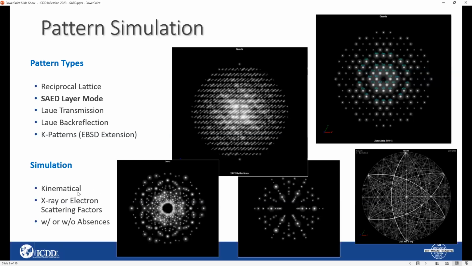So the simulations are all done kinematically. We can assign X-ray or electron scattering factors. For example, if we were mostly interested in lower transmission or lower back reflection, or we would consider the SAED layer a X-ray precession image, then we could choose the X-ray scattering factors. But for SAED, of course, we would probably choose the electron scattering factors. And the simulation creates HKL lists, which we can then plot with or without the absences.